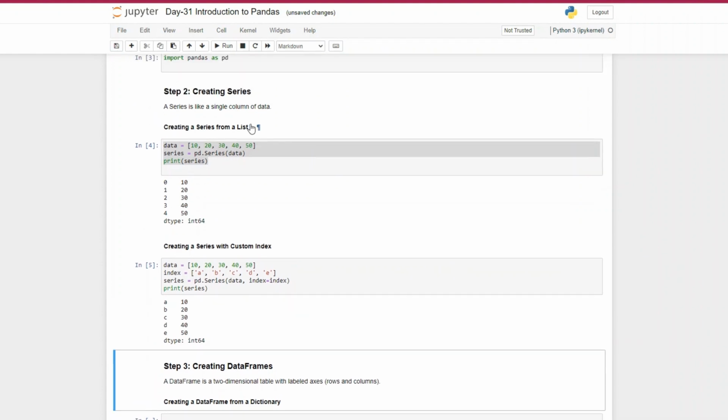So this is a series. A series is a single column. What if you now want to have 2 columns or multiple columns?